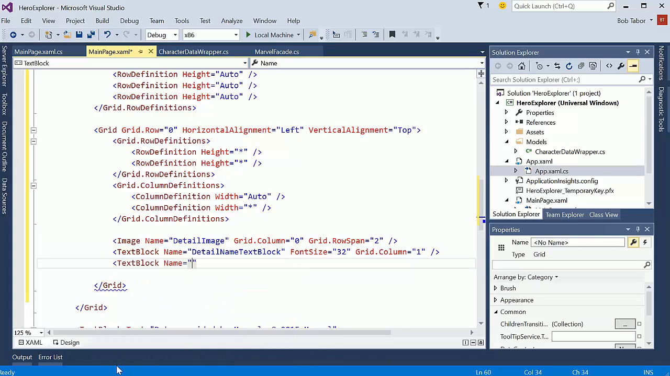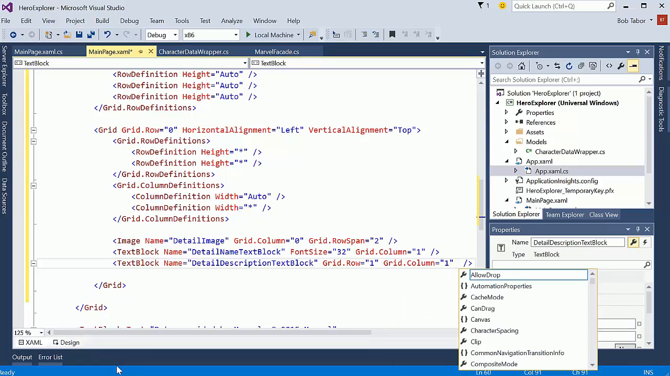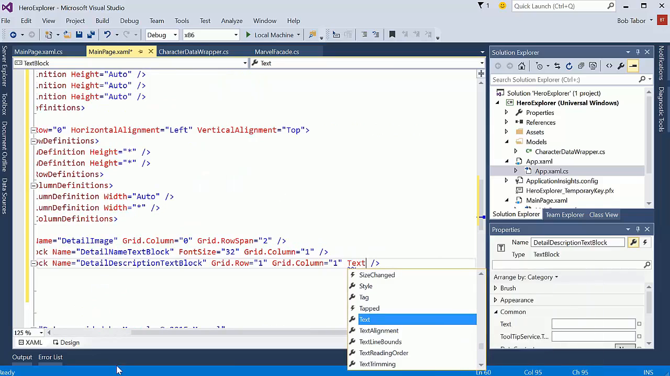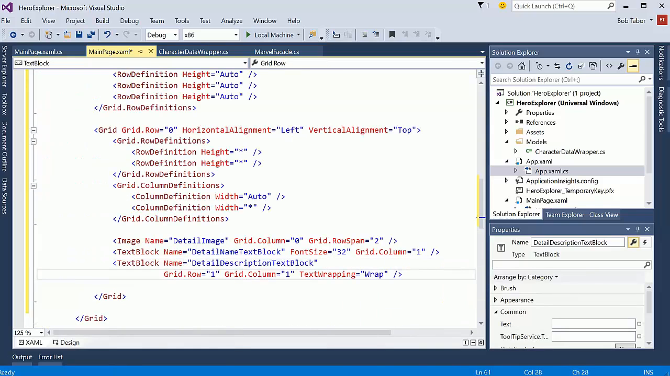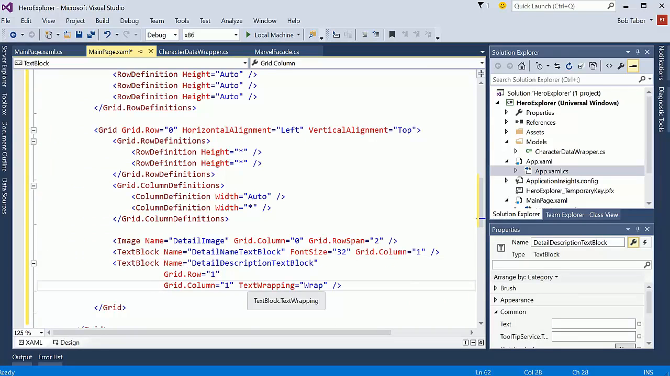And then finally, we'll create another text block that will contain the description, if there is one. And just like the thumbnail, many of the characters do not have descriptions. So that's fine. We just won't display it if there's not one. So we're going to set that in row 1 and grid.column 1. And I'm also going to go ahead, while I'm thinking about this, and set the text wrapping, because this might be a paragraph. So I'm going to set the wrapping equal to wrap. Let me put these on separate lines so you can see them a little bit easier.